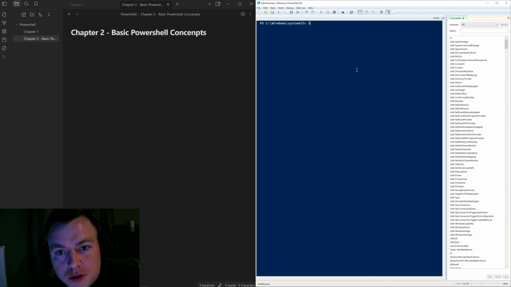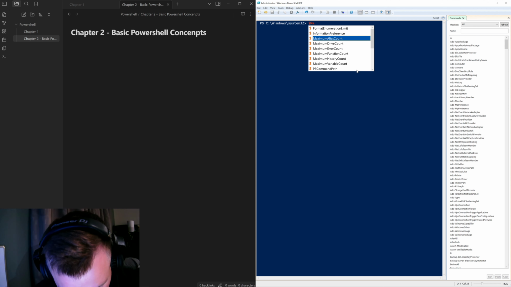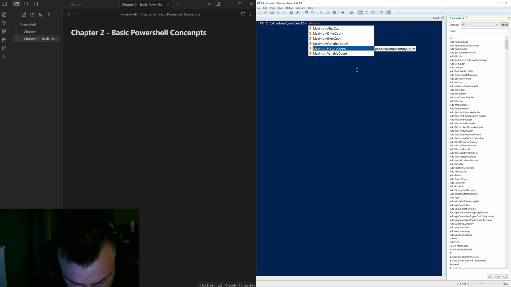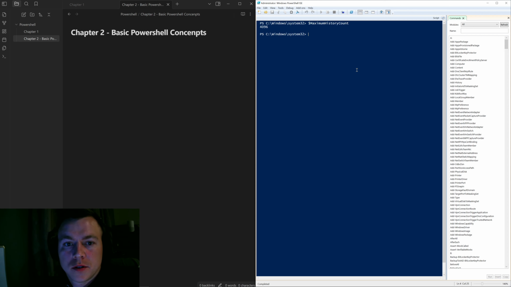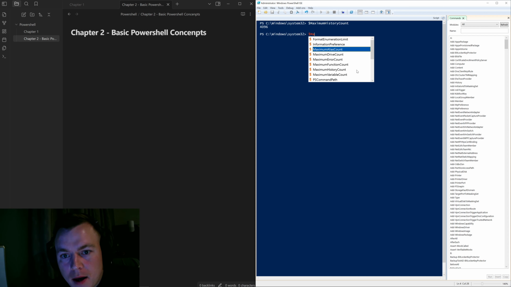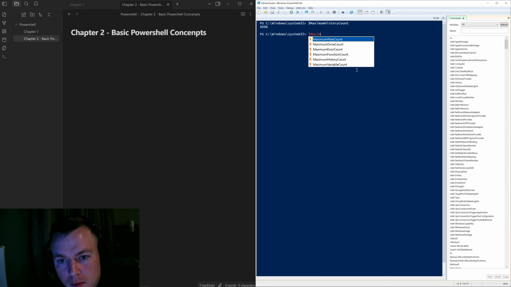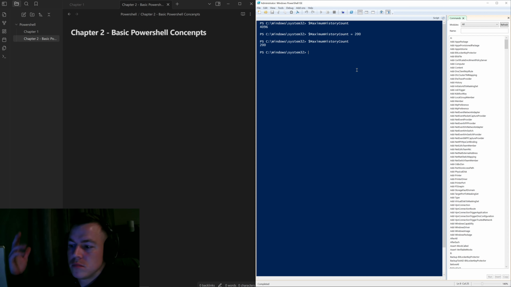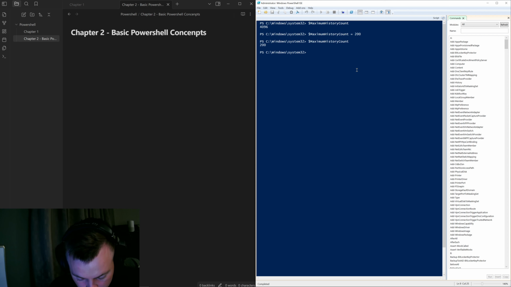So we start with maximum history count. It shows the maximum history count that it's going to go through before it deprecates and doesn't show anymore, which is 4,096. We can actually change that maximum if we wanted. Maximum history equals 200. Then we'll go up, double up. It's now 200. So we just set that.